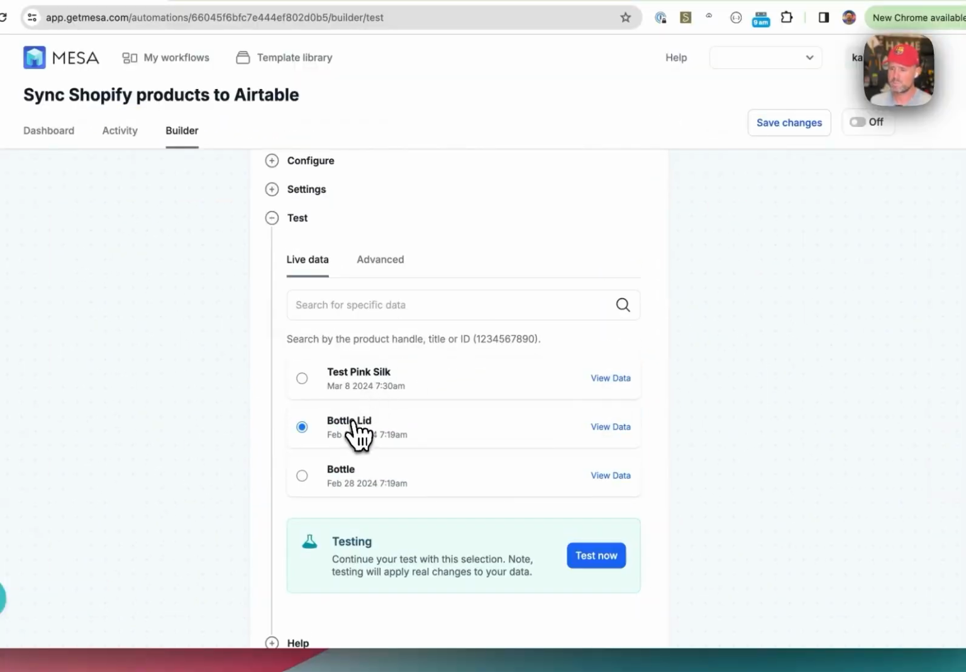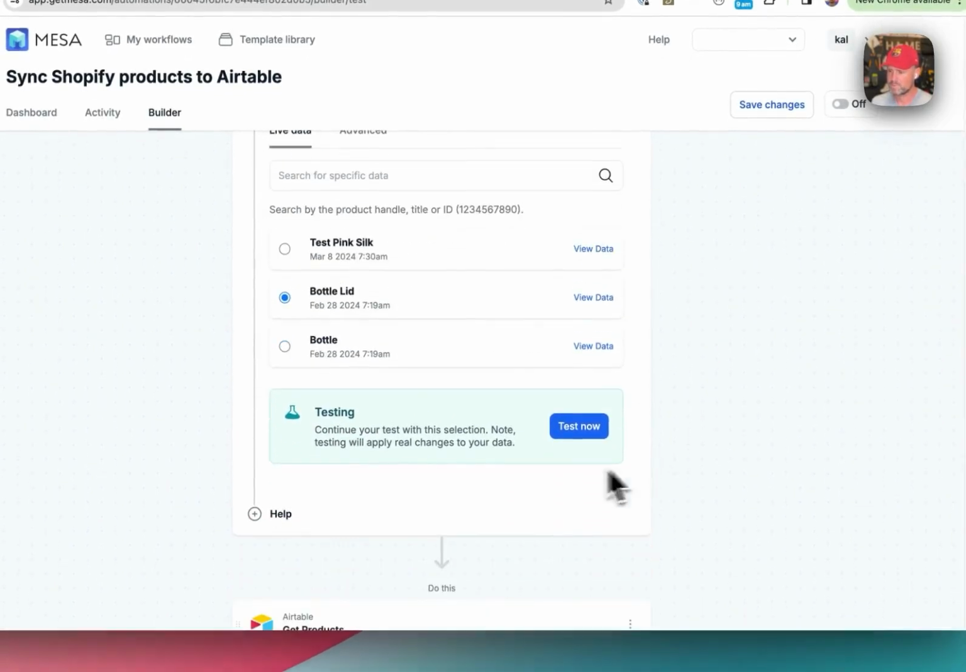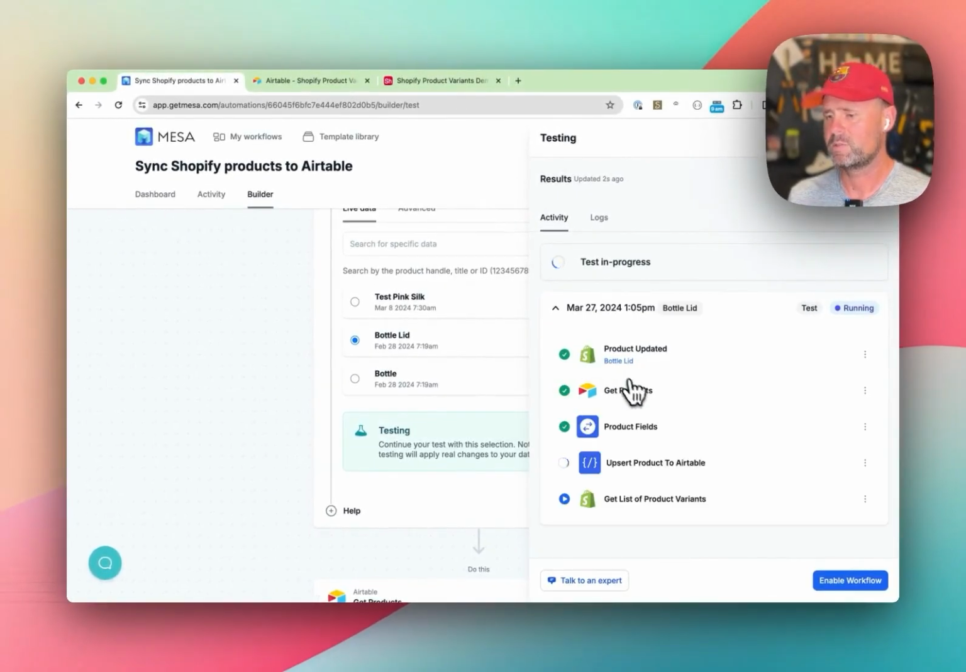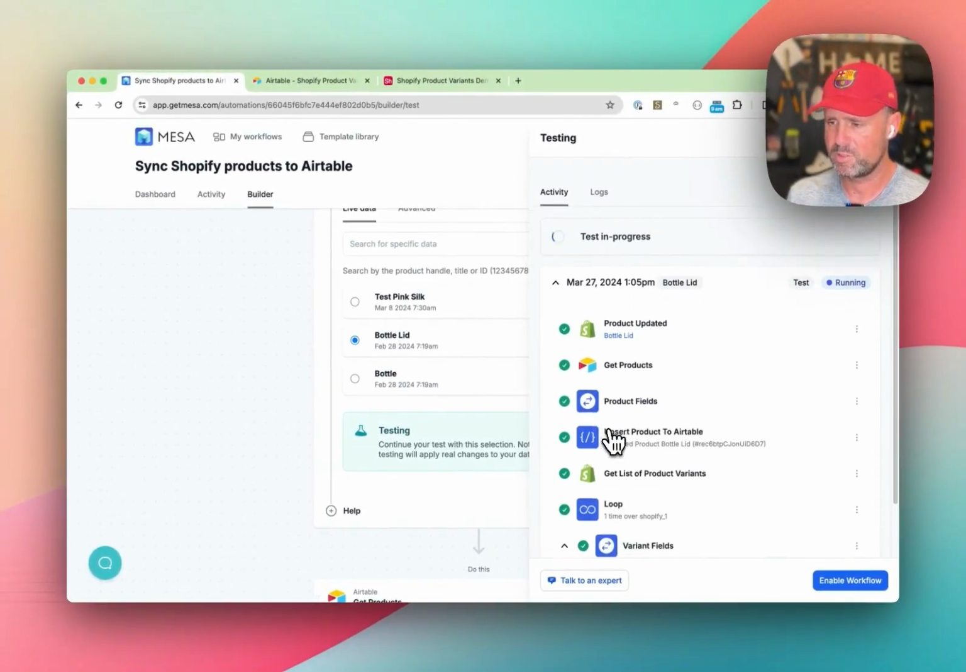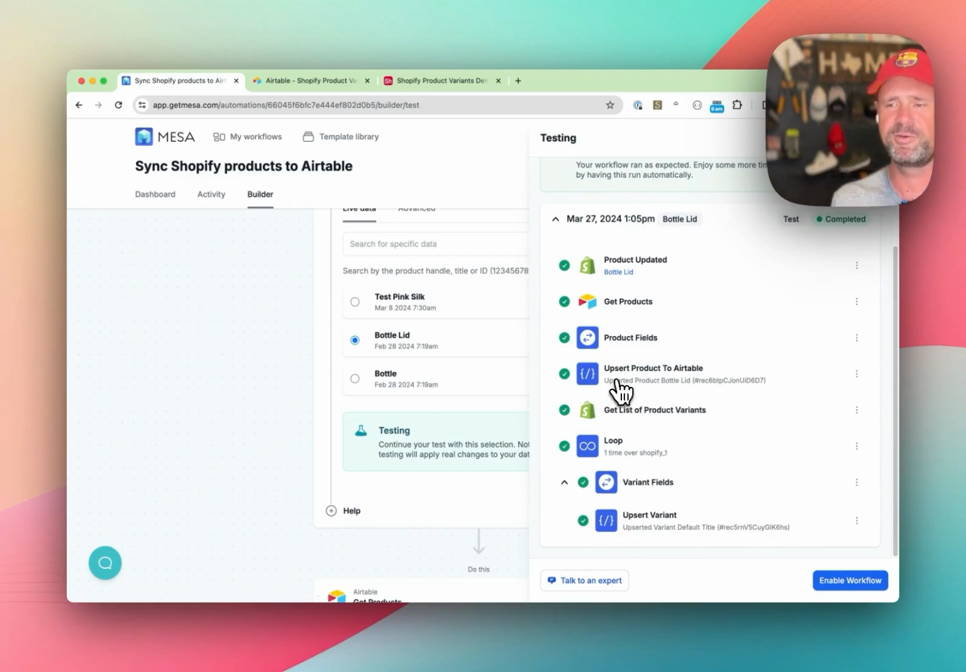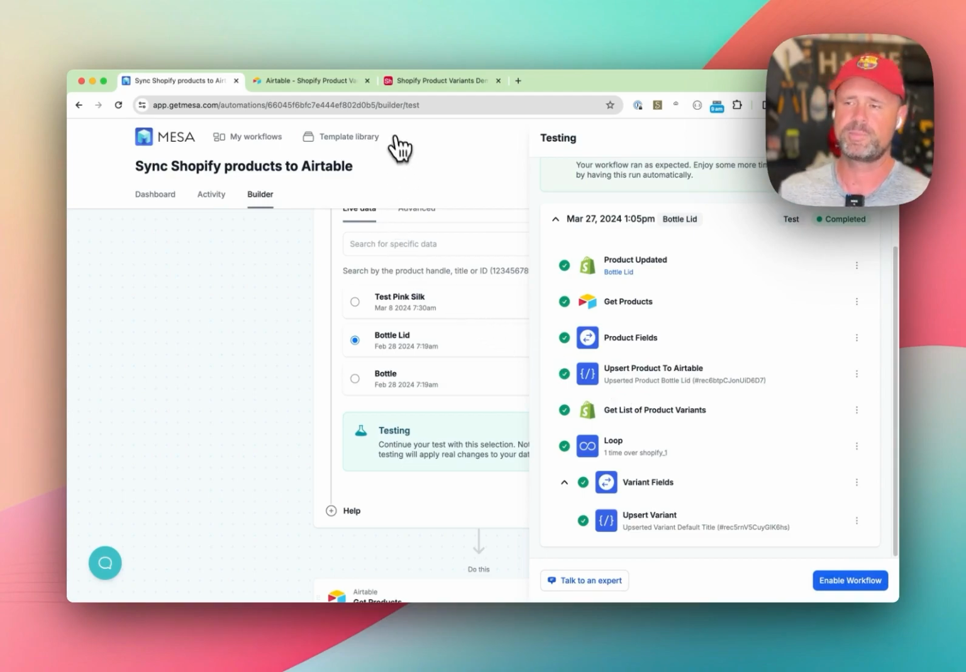All right, so let's go ahead and pick a product, and let's get off to doing some testing. We'll go through some of these steps in a little more detail, the product fields, the way we're defining those, and also the variant fields, but we can see that it went ahead and did an upsert. Upsert is just a nerdy word for a combination of update and insert. So it's either going to update an existing record in Airtable or it's going to insert a new one. It's basically another way of saying create or update.